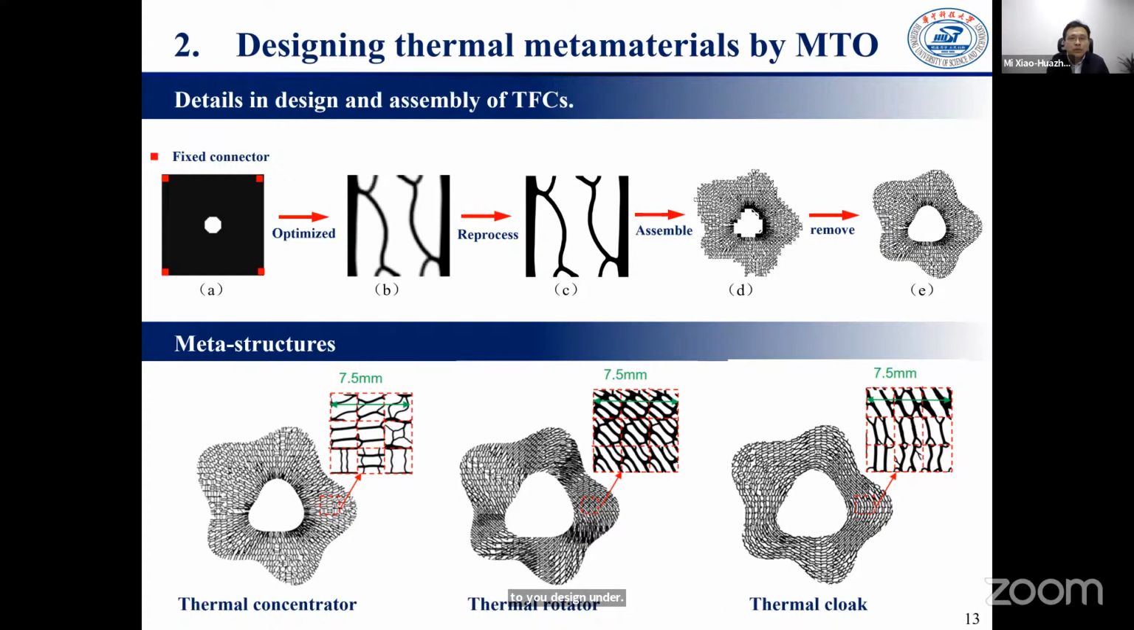One is to ensure good connection. We fit the four corners of each TFC, and these are the initial, optimized, and reprocessed TFC structures. All the TFCs are assembled. Besides, we need to remove the redundant materials. Then we can obtain the thermal material structures, such as the concentrator, the rotator, and the cloak.